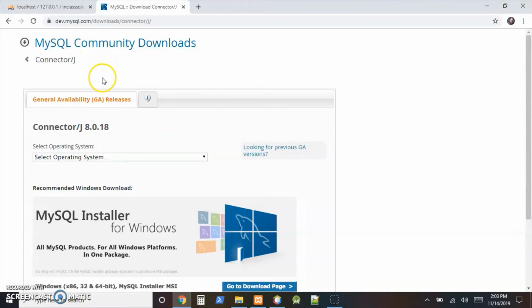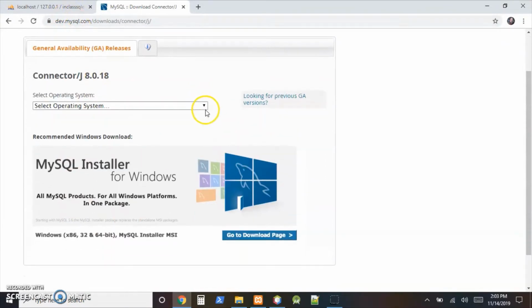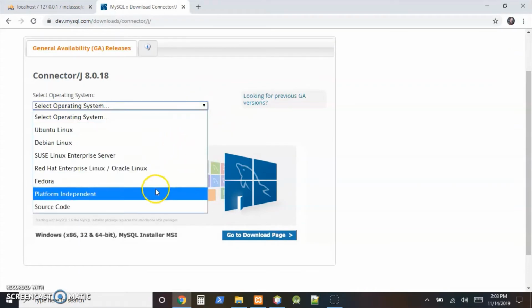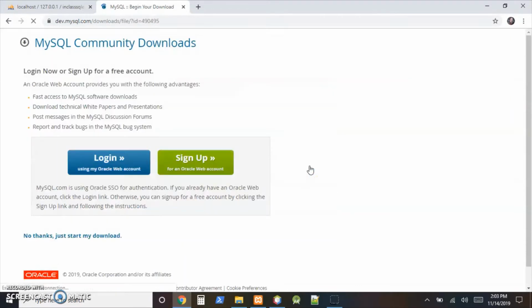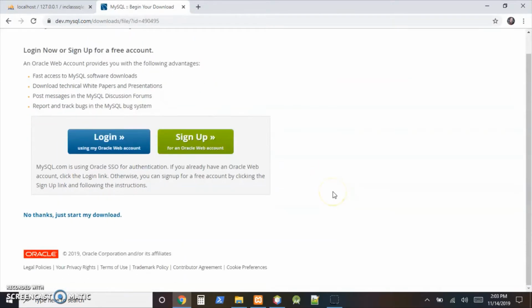And at dev.mysql.com, if you're the type of person that likes to remember addresses, we can download the driver. Well, we're in Java, so we need a platform independent version. Choose whichever type of zip file you want. They both lead to this page to set up an account, or this button down here to say no thanks, just start the download. So we downloaded that.